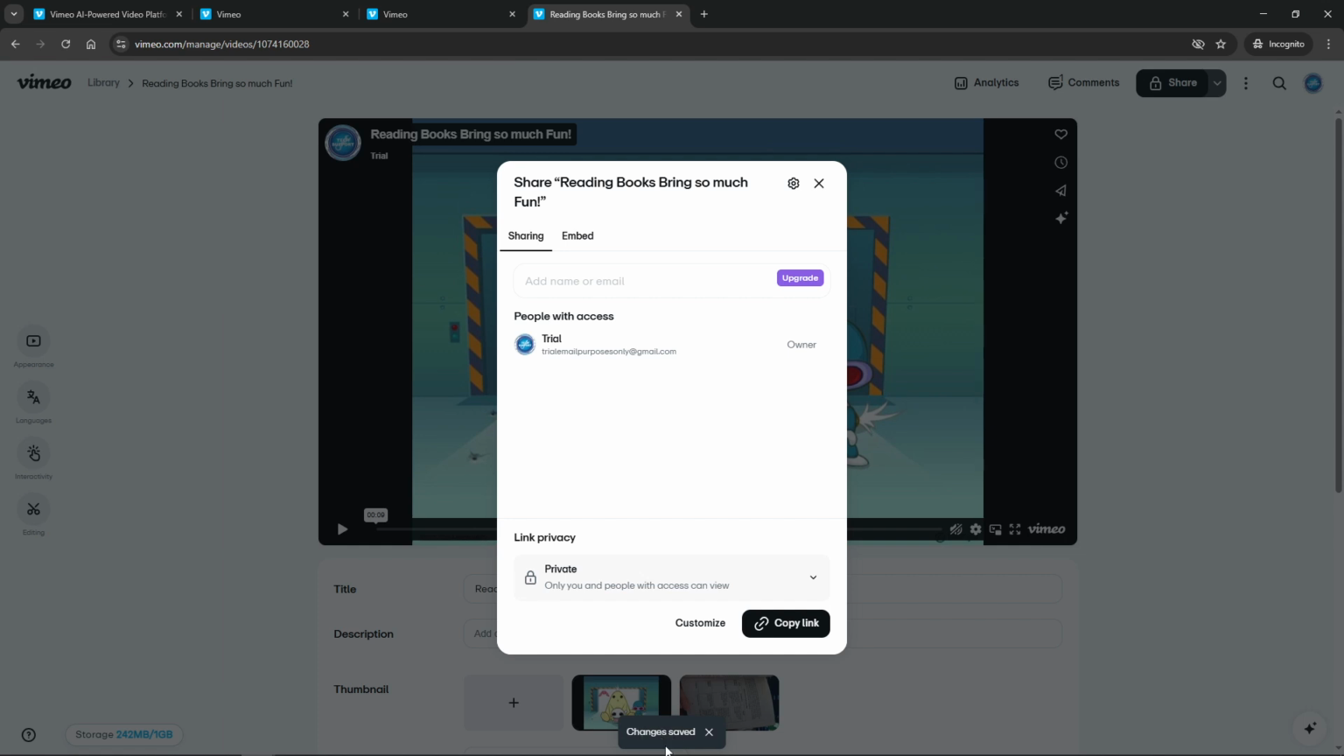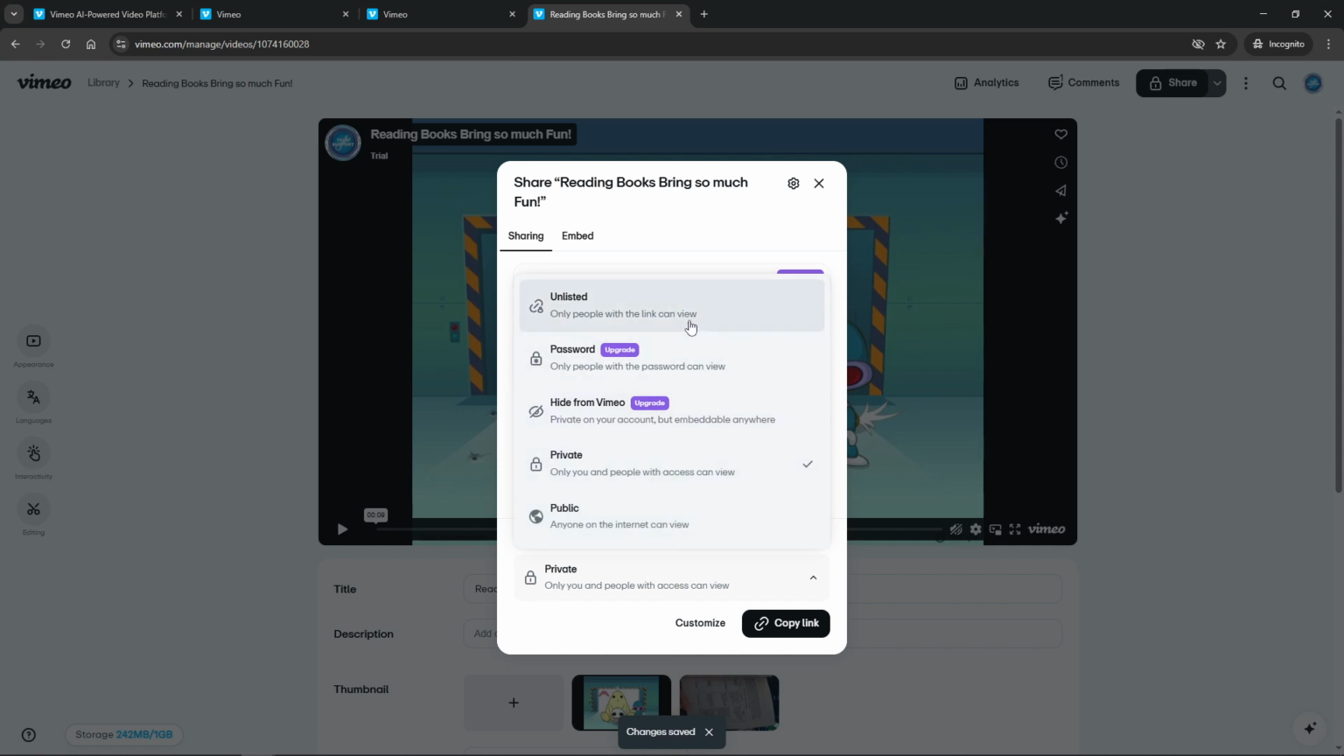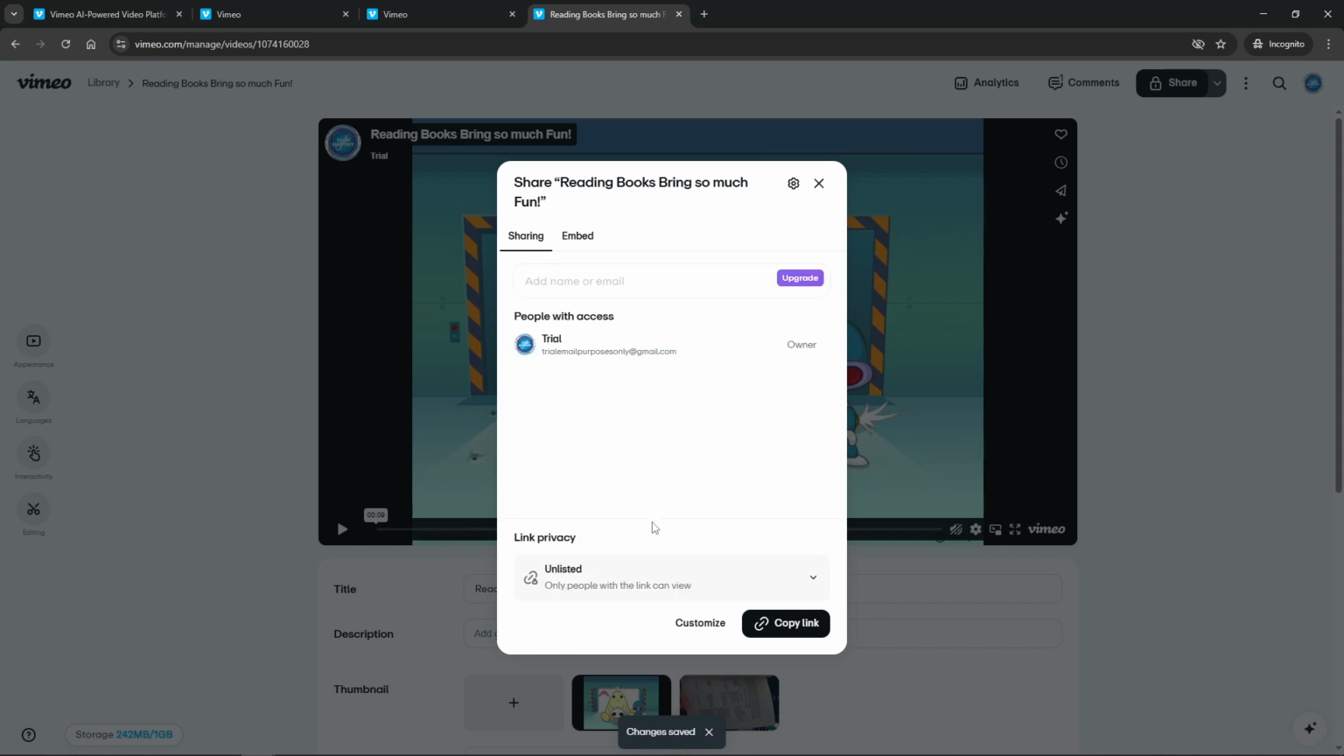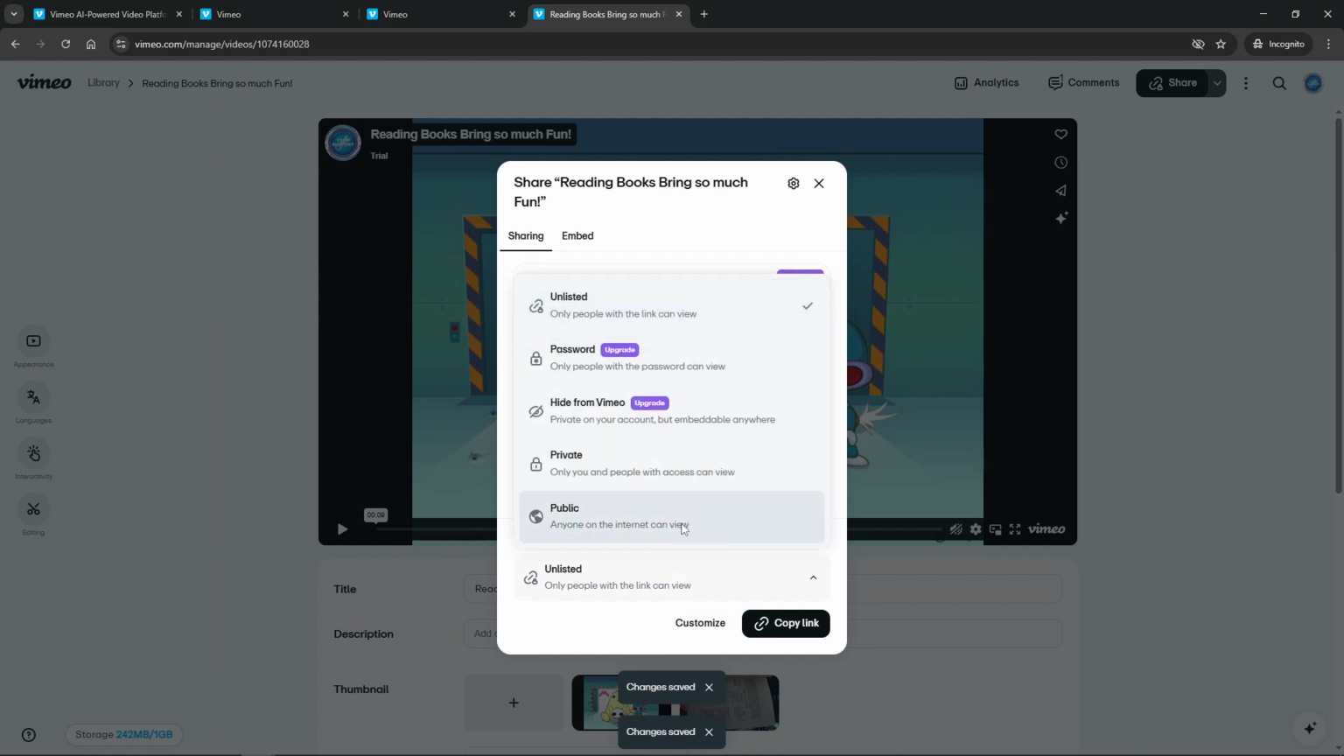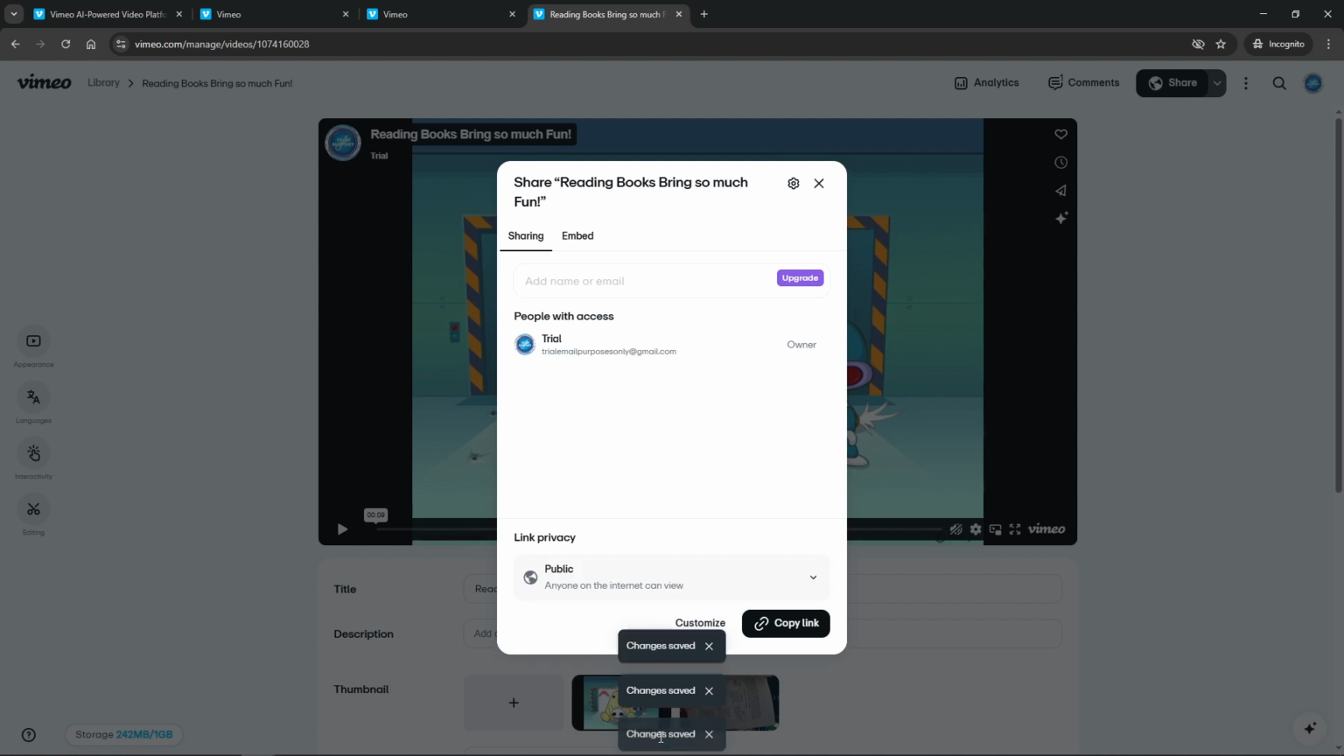Know that any selection you make will automatically be saved by Vimeo, so there's no need to worry about losing your changes. This seamless saving feature ensures your settings are updated instantly. And there you have it, you've successfully changed the privacy settings on your Vimeo video. By taking these steps, you can have better control over who accesses your content, enhancing your privacy and audience targeting.